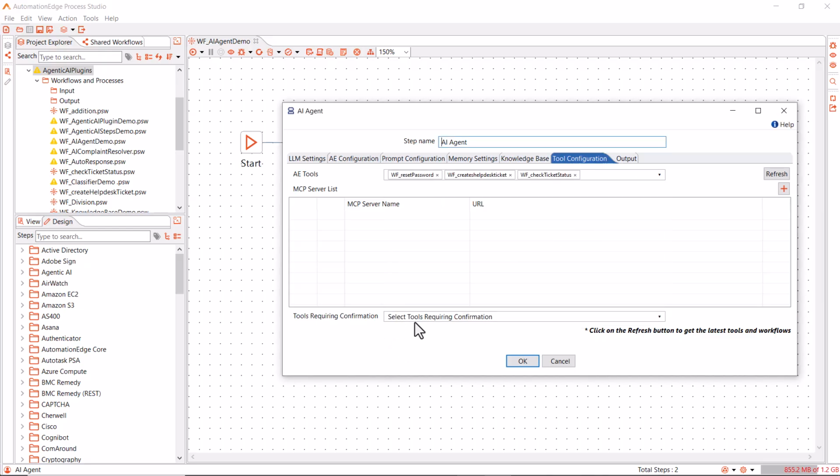Approval Guardrails. Some actions should not be executed automatically. For example, restart server, stop service, disable user account. For such actions, approval guardrails can be configured. The agent requests approval before executing the workflow. This provides an additional layer of control and security.